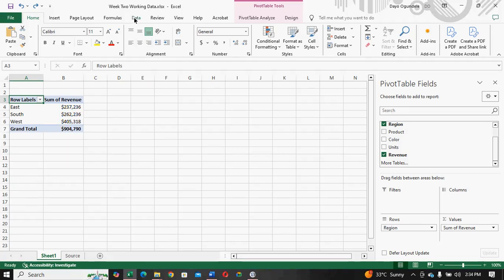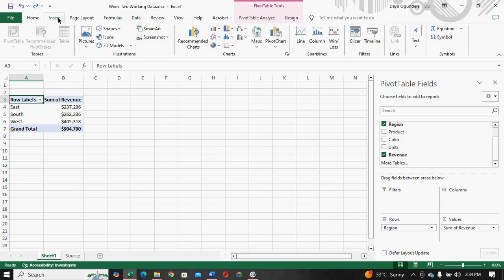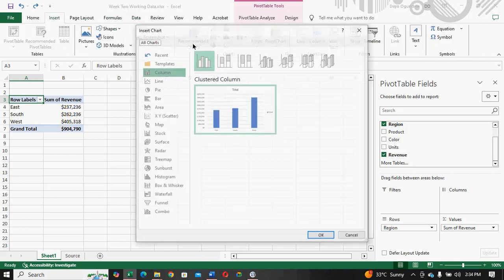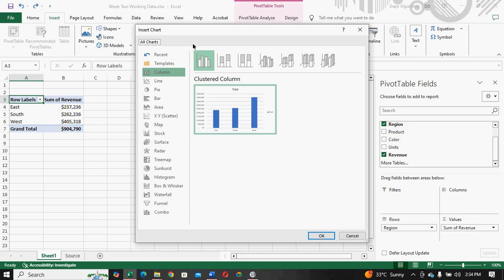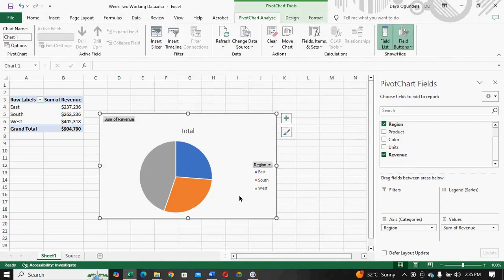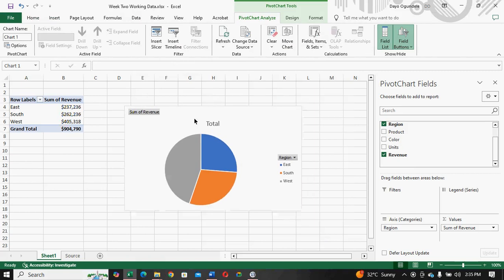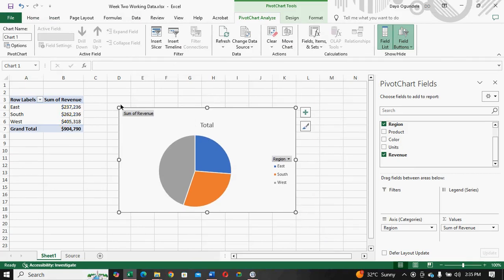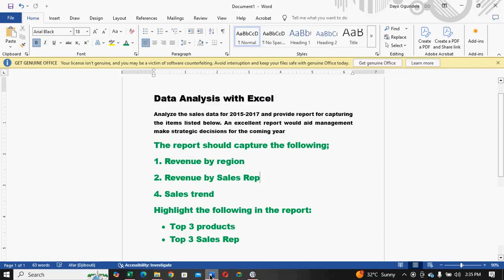So what you just need to do is immediately come to insert. Click on your chart, recommended chart. Then there's a list of charts that we have. So click on the bar chart. This is the bar chart that we have. Then you see the results. Now this is the bar chart for this particular summary of data that we have for the sum of revenue. And don't forget, this is what we are told to do.